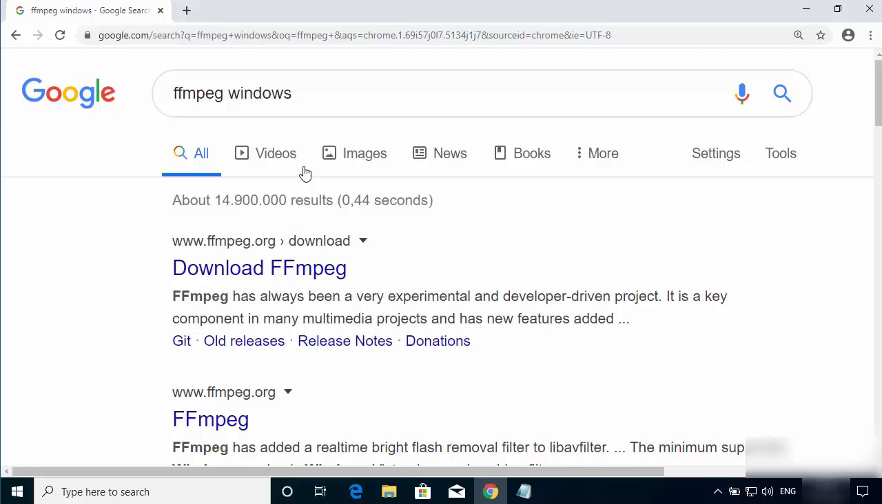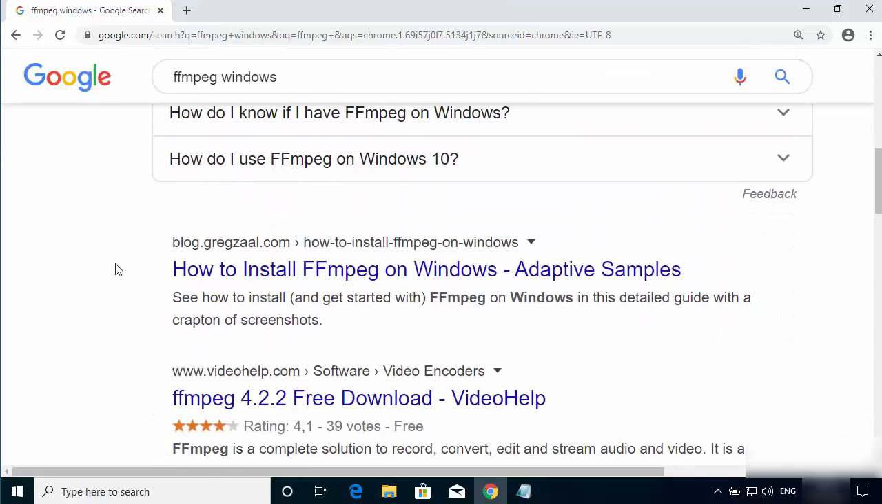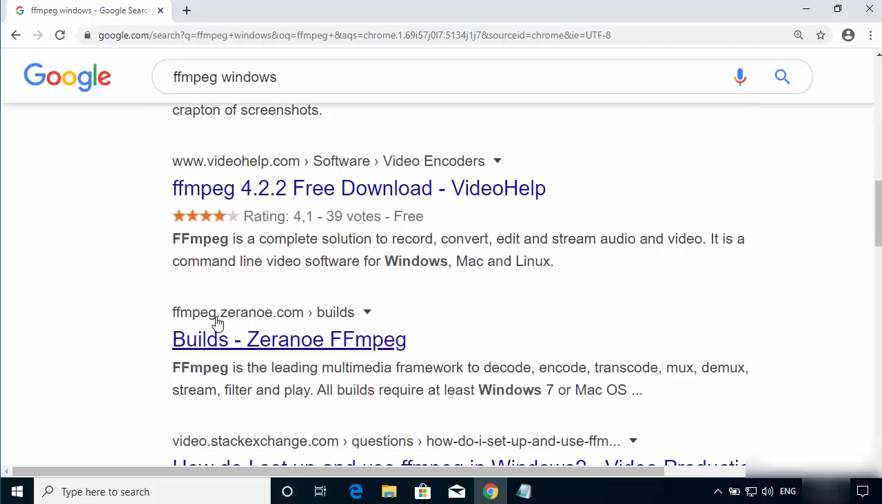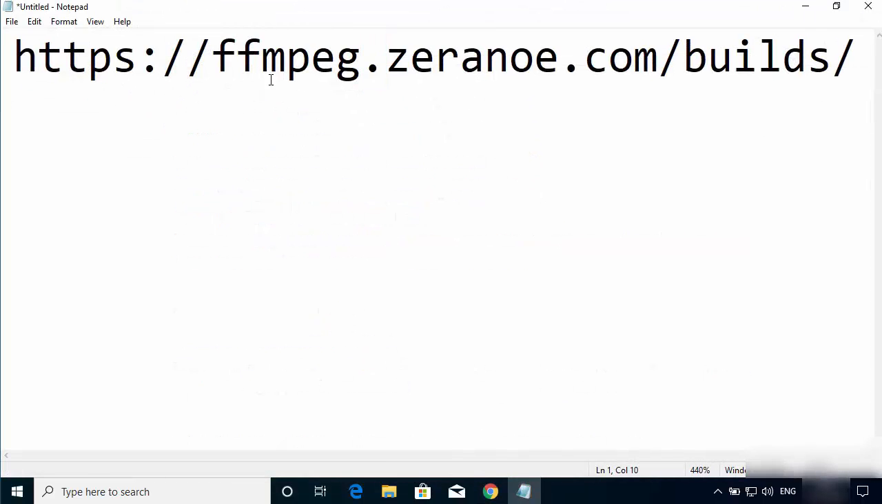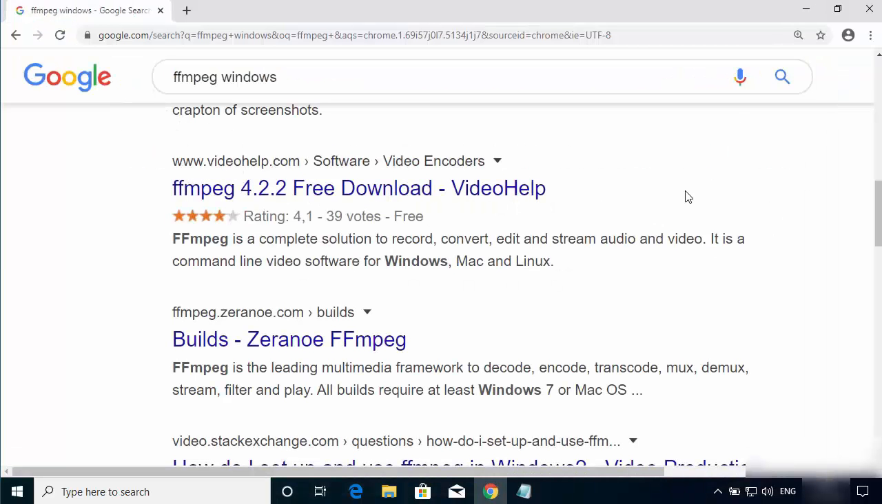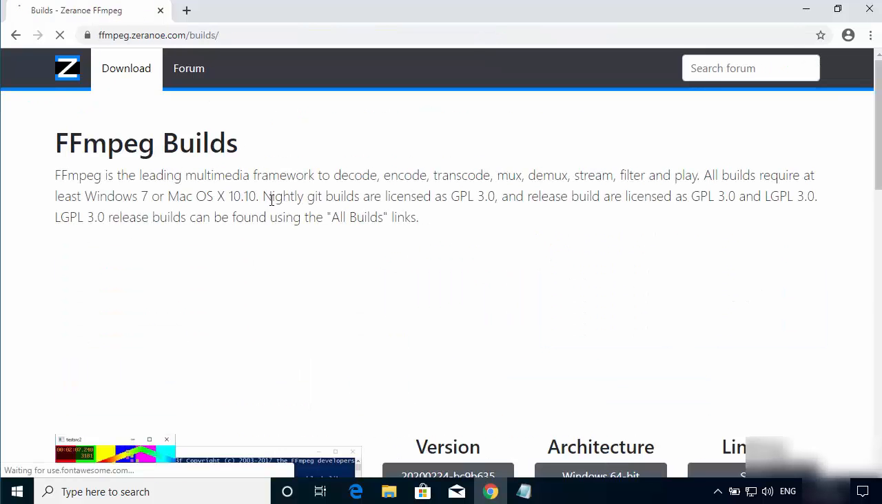So first of all, open your favorite browser and search for FFmpeg Windows. The first link which will appear here will be from ffmpeg.org, but we are not going to go into this website. We will scroll down until we see the result, which is zeranoe.com, and you need to open this URL, which is ffmpeg.zeranoe.com/build. I'm going to put the link in the description also, so you can click this link directly, or you can just click the result link.